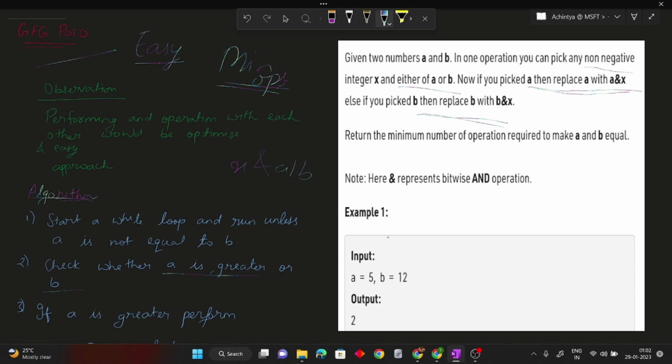Let's see the input and output. If 5 and 12, then we have to return 2. So you can go with a naive approach of starting with a for loop and all those things. But instead of that, if you observe this question, or if you have solved any such type of question earlier, there is an observation that performing the AND operation with each other would be an optimized and easy approach. So that's what I'm going to do.